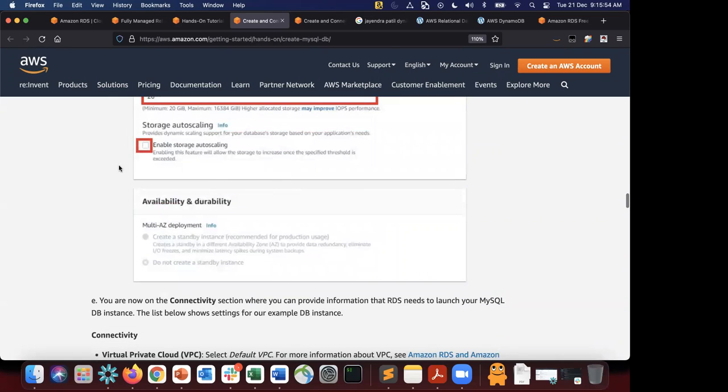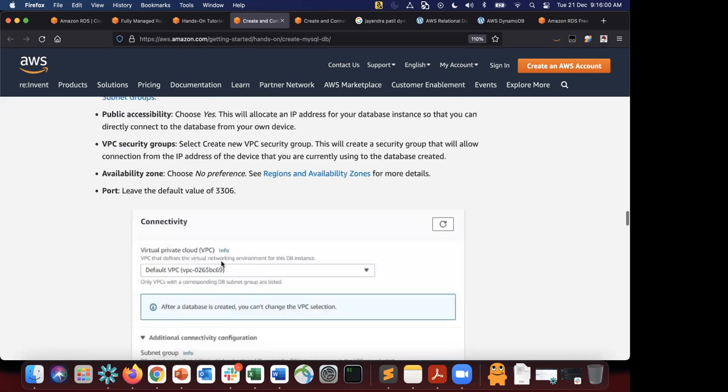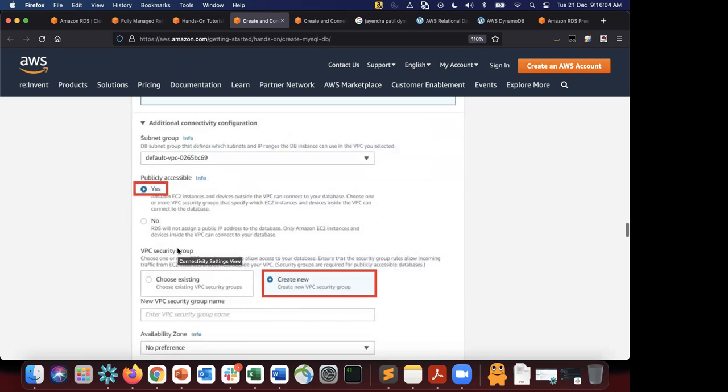Yeah, so you have disabled this, right? Just follow this article: connectivity, and make publicly accessible as yes.